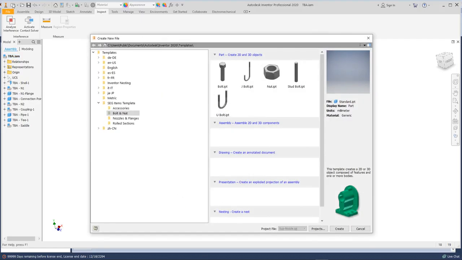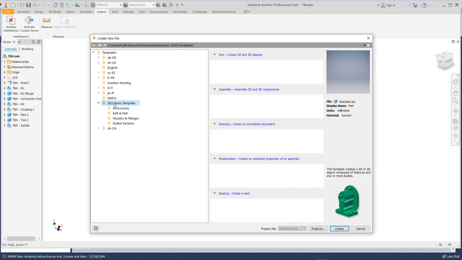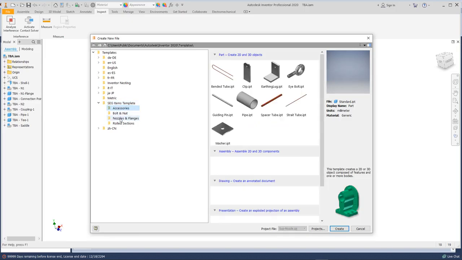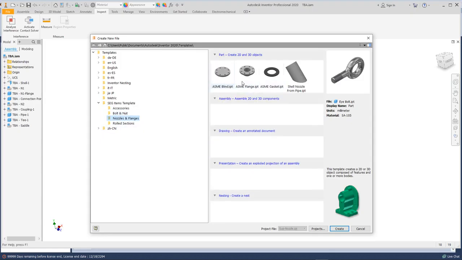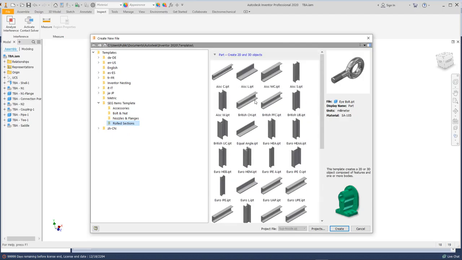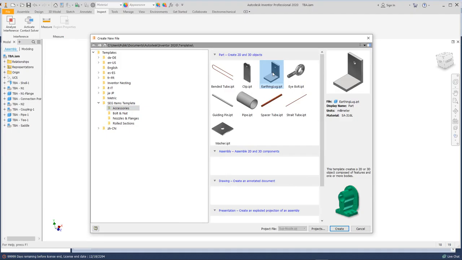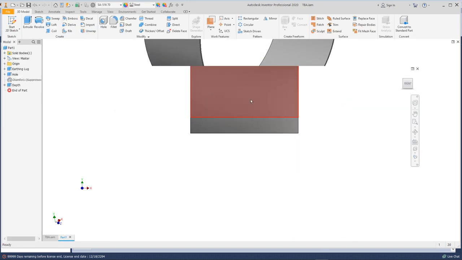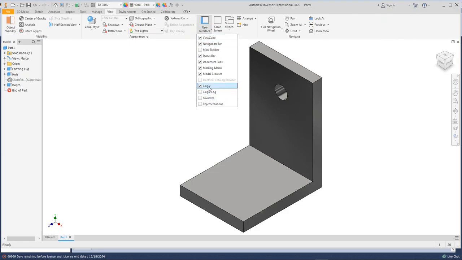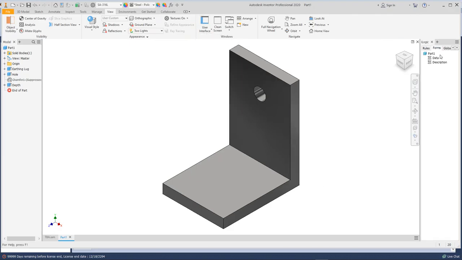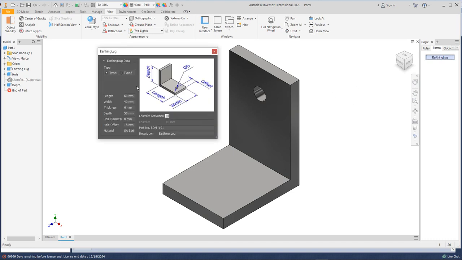If you open New from Autodesk Inventor, you can see that you have the SEG item template, and inside the accessories you can see that you have bended tube, clip, earthing lug, eye bolt, some attachments, and bolts, jack bolt, U-bolt, stud bolt, some flanges, and ruled sections. If we select the accessories and select earthing lug, for example, and open it here, now we have this external element as a lifting lug, and from View, we will open the iLogic browser and open the form of this element to modify it.